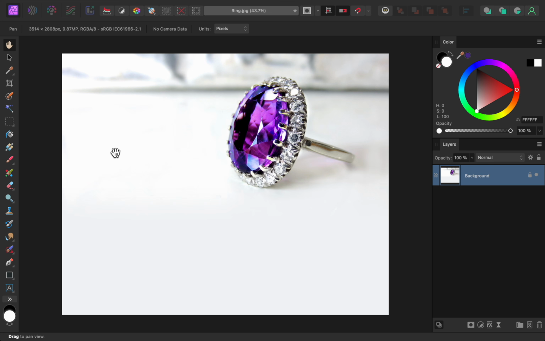The first thing to do is make a selection of whatever we want to be reflected. So in this example, we'll make a selection of the ring. To do this, I'll get out the selection brush, and then I'll paint a selection across the ring.